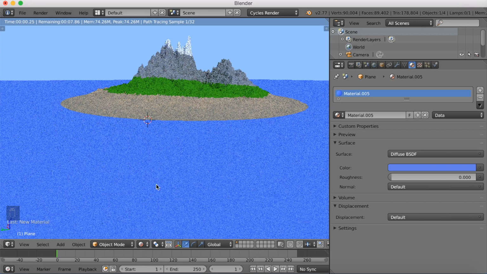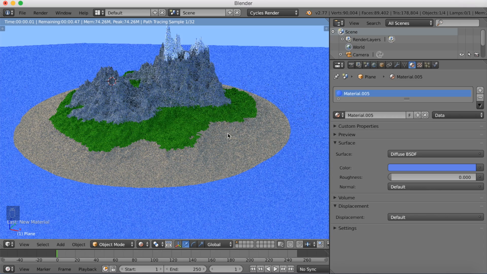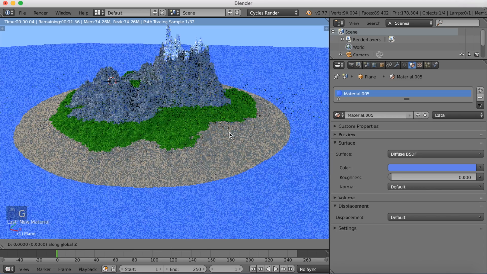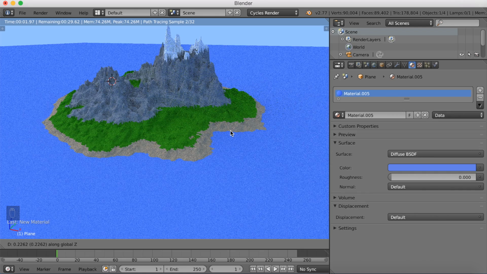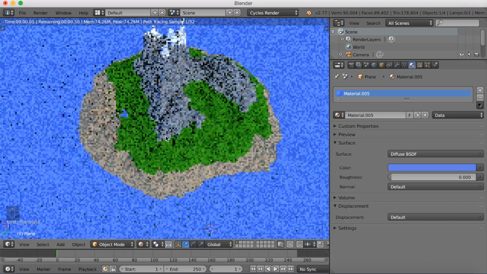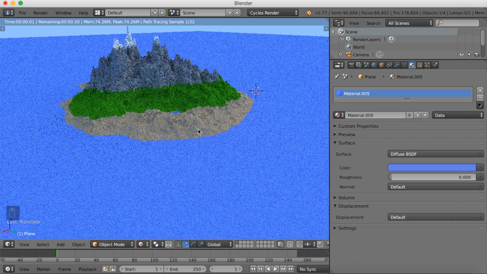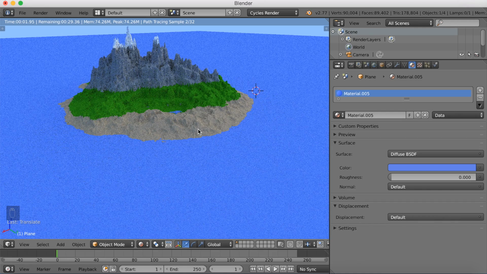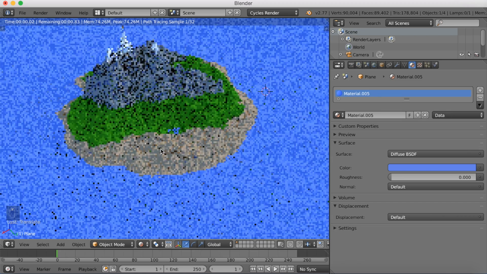So go into rendered mode, and I think I'm going to grab the ocean a little bit upwards, so click G, then Z to grab it on the Z axis. And as you can see now, we have an ocean. But as you can also see, we need to assign a lot more green material to the island because there's too much sand on the island and that doesn't look very natural.